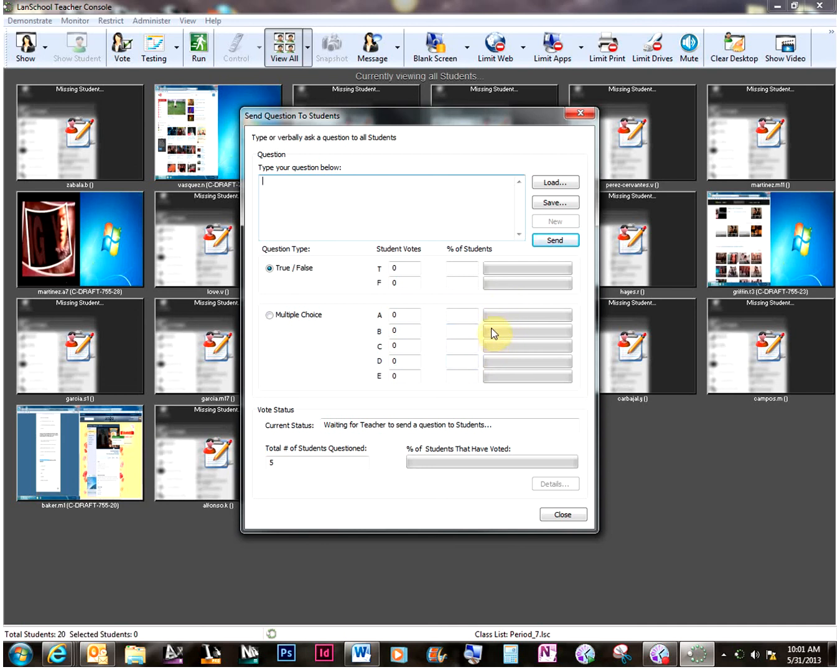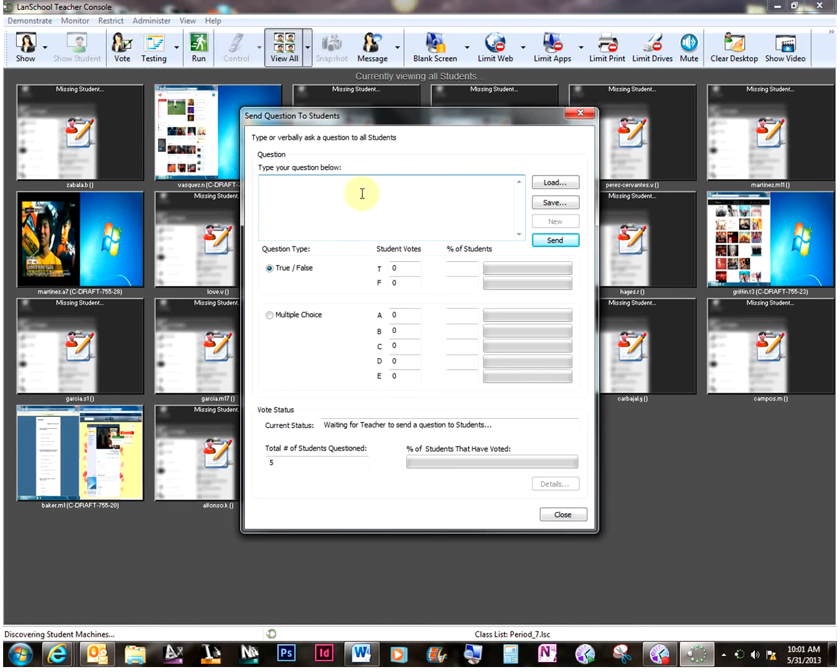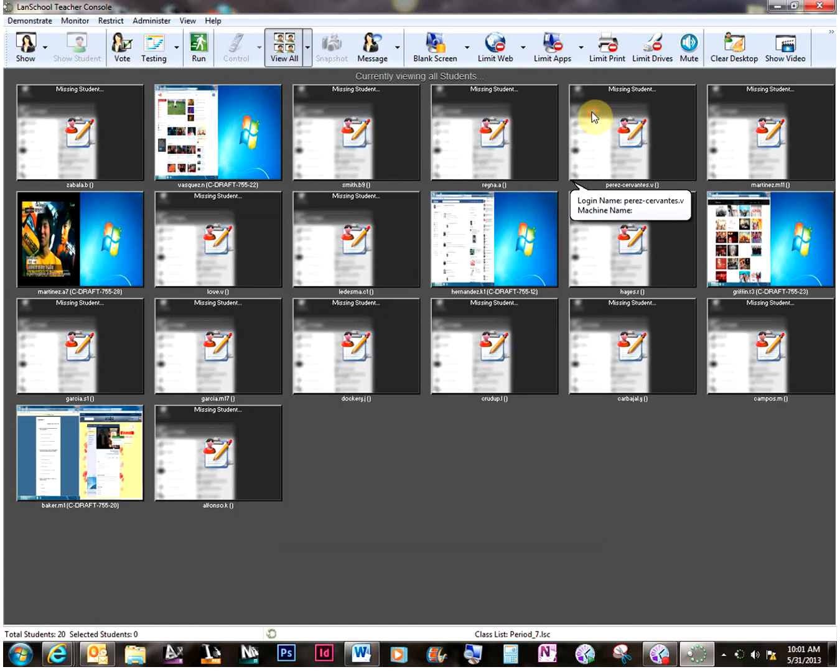Really simple. You can save the question if you want to use it for another period right into your H drive. I would recommend saving it into, maybe that land school folder, but you can go wherever you want. That's your preference. So a really cool feature for voting. Like I said, it's only one question, just a quick ticket out the door maybe, or a bell ringer.